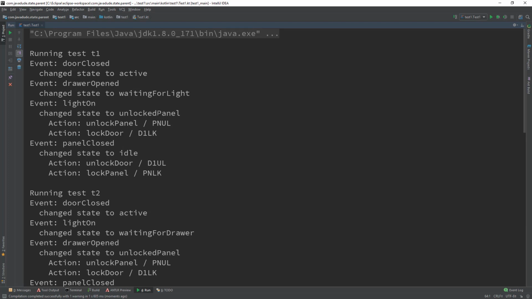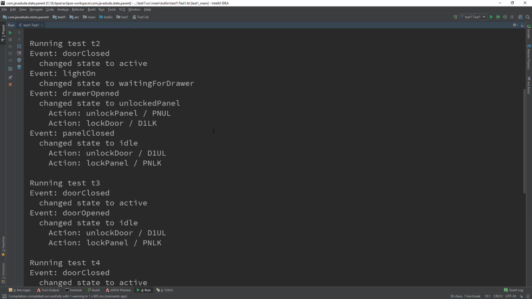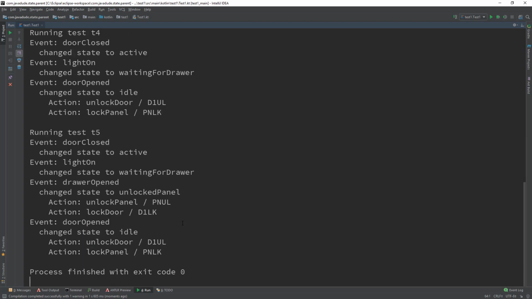In light on, we change it to unlocked panel, perform our actions to lock the door and unlock the little secret panel. Woo! And then the other ones work very similar. This is one that was saying, oh, I opened the door too soon, so I'm doing that reset event to kick us back out there. Okay, questions on that? Yay, it worked.